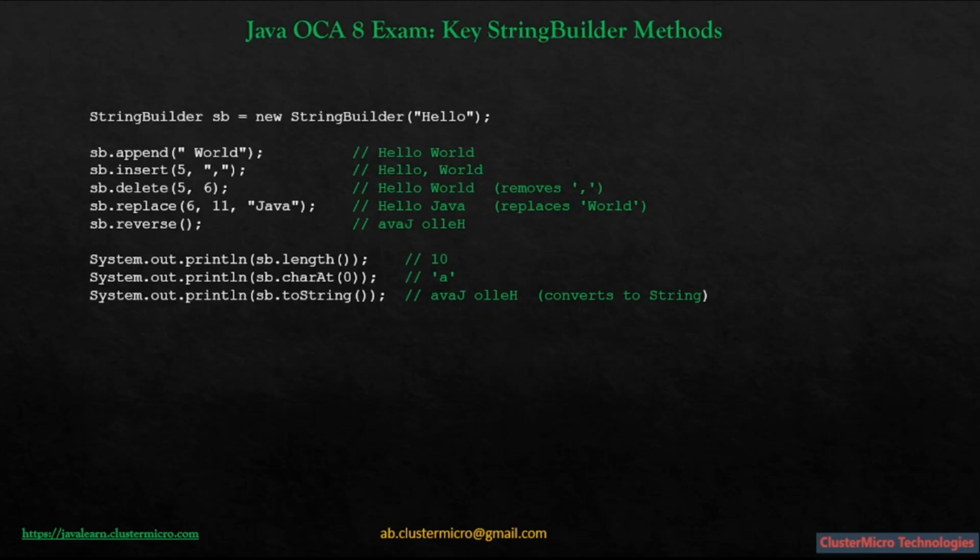Why 11 characters? Because there is a space between hello and world. When we did sb.append(" world"), before the w there was a space. Now insert: sb.insert(5, ","). So hello, world: it inserts a comma at index 5. Everything from index 5 onwards shifts one position to the right to make room. Before the insert, index 5 was the space before world. The comma slides in there. sb now holds "hello, world", 12 characters.